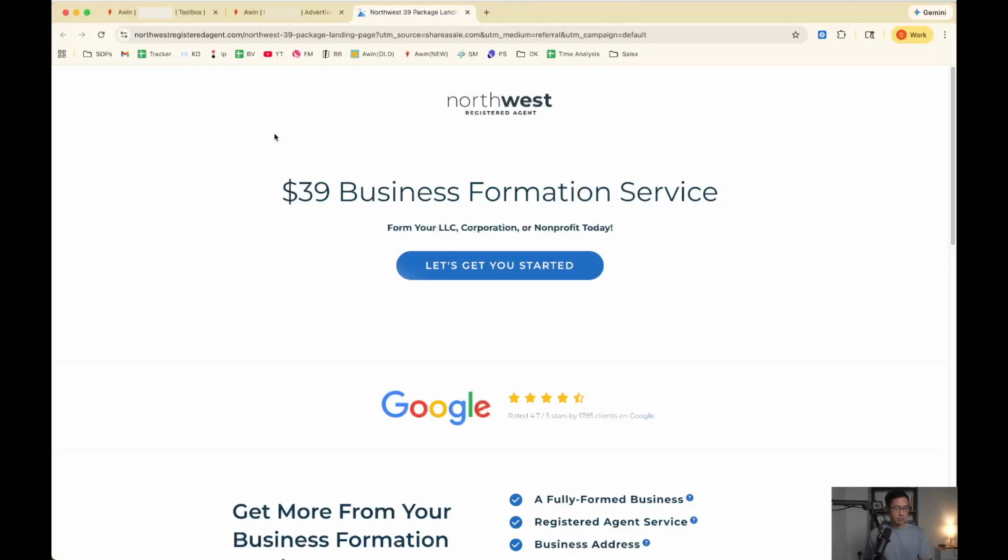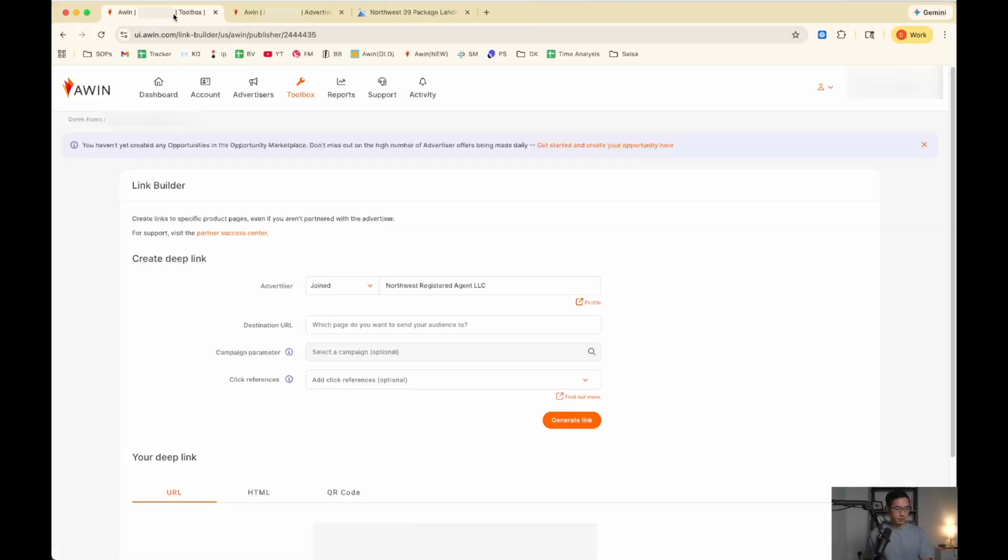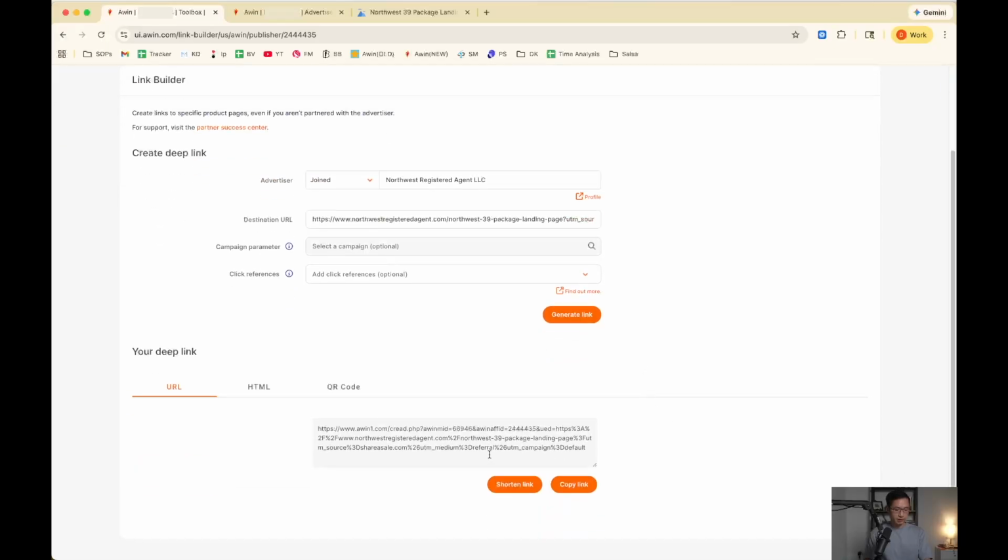Click on copy. Come back to this page and paste it onto the destination URL. And then you can click on generate link. And then your link is going to be generated here on the bottom. You can copy this link and this would be your affiliate link.